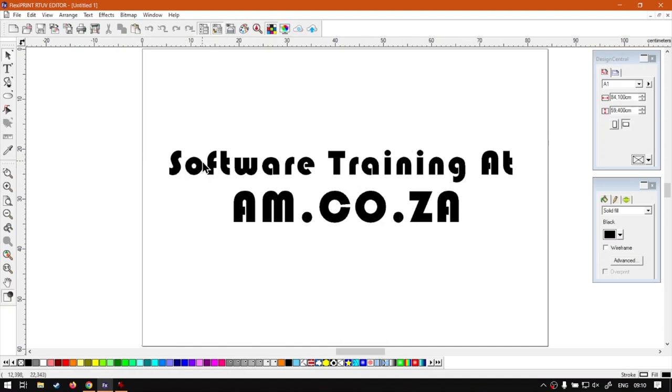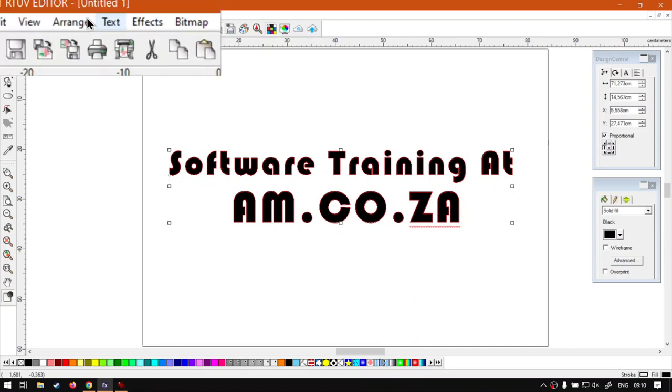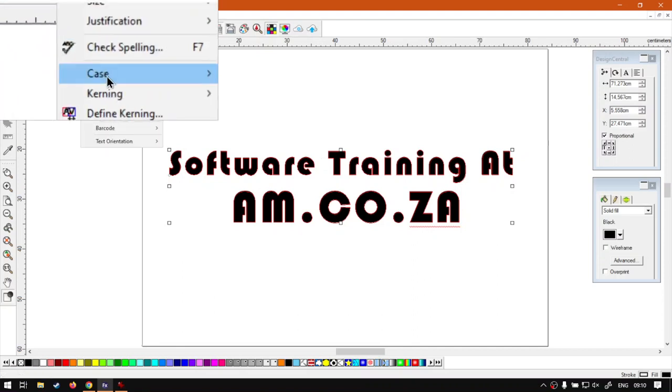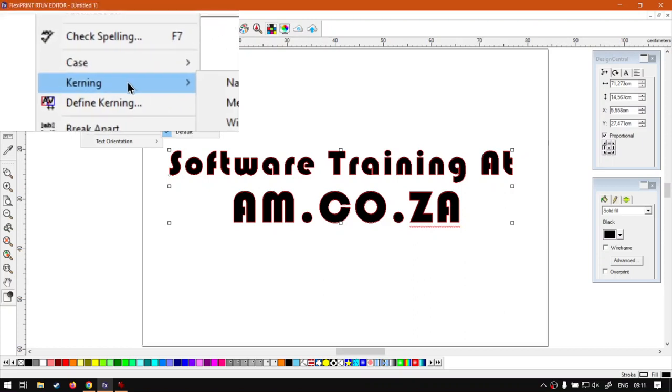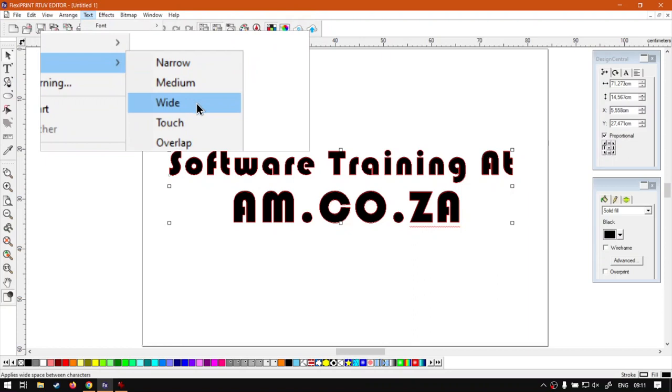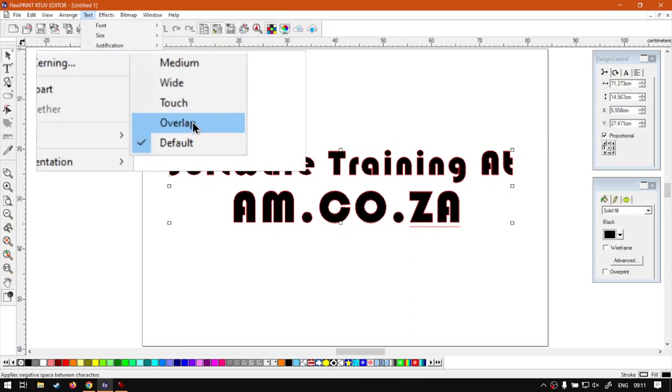So now, in order to do that, there's two main ways we can go about it. We can either just select the body of text we want to kern, or we can select individual text within that body. So let's just quickly run through it. I've got our text selected here. I'm going to go to our text menu on our main menu on top, click that, and then we want to go down to kerning. That's under the case, which we did in the previous video. So under kerning, you can see we have a few preset options here.